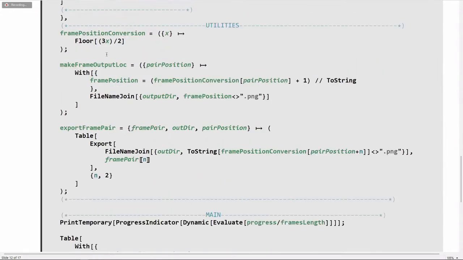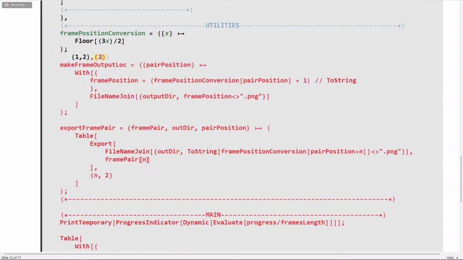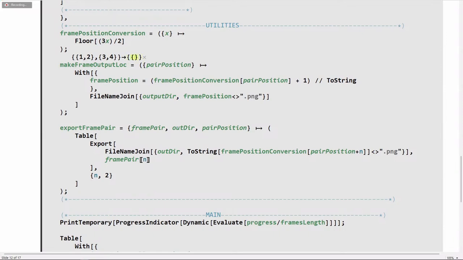Here our utilities are this frame position conversion, which converts between positions. Initially we're going to have frames that go like so, 1, 2, 3, 4, and those positions will then correspond to different positions in the final count. So this will then be like so, 1, 3, 4, 6. So 1 will correspond to 1, 2 will correspond to 3, 3 will correspond to 4, 4 will correspond to 6, and so on. And that is what that little calculation is doing there. It is just calculating what the frame position should be after the interpolation.